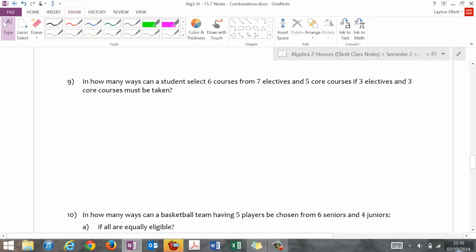In how many ways can a student select 6 courses from 7 electives and 5 core courses? So we're back to scheduling problems. Now this one's a little bit different, and this is where we start to get a little challenging. 6 total courses from 7 electives and 5 core courses. And what I want to do is pick or choose 3 from each of them.